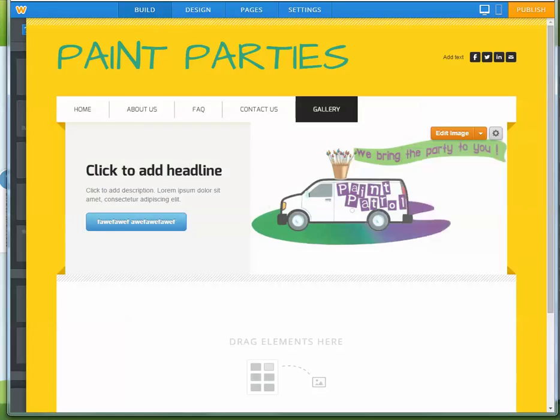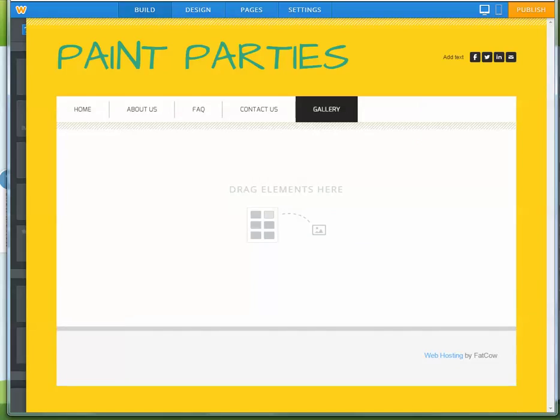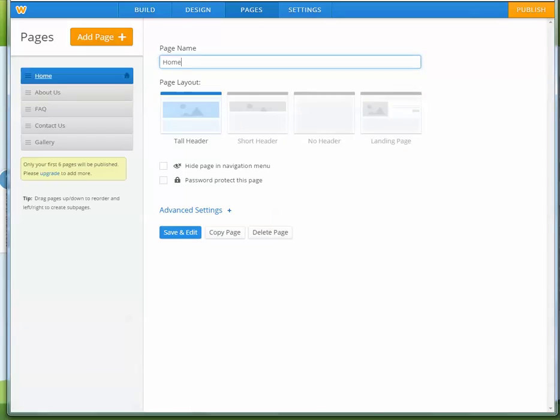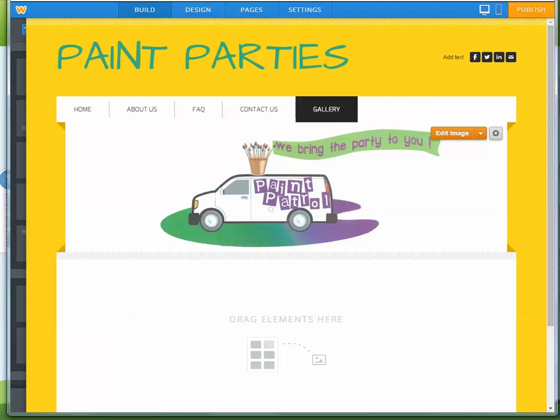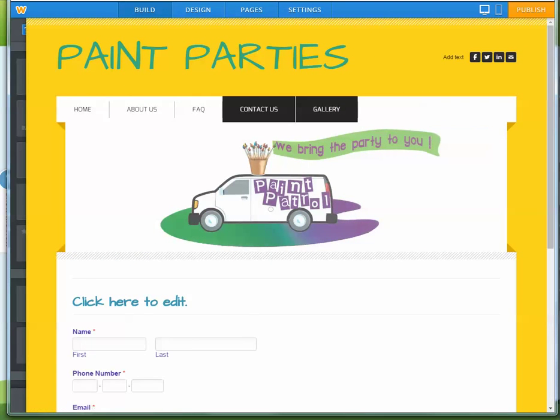Or the option is no header at all, and it just goes right into the content. Now if you choose no header and you want to get it back, you can go to Pages up here, choose the gallery page. Here is a list of the pages you have. The highlighted one is the one you're at. And right here, let's switch it back to tall header so it matches the rest of the pages. Save and edit, and now we've got the tall header back, just like all the other pages do.